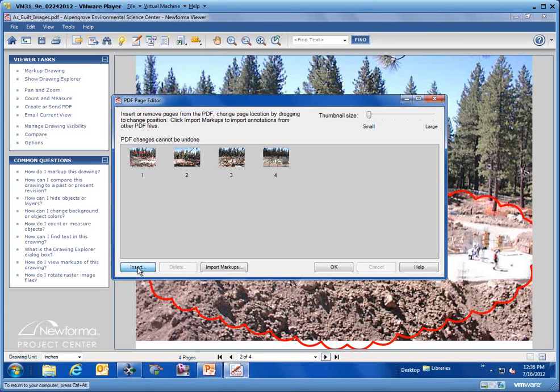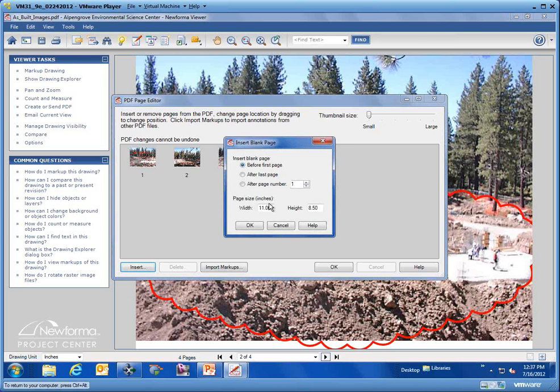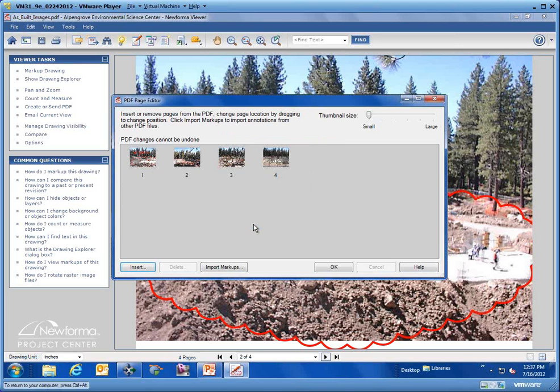Now if I wanted to insert a blank page, or insert a page from another PDF, under the insert I do have that option. Let me just put a blank page in. I can say do I want to have it before the first page, after the last page, or after a certain page? At this point I want a little break after that first one with the markups. I'll say OK and place that right inside of there.